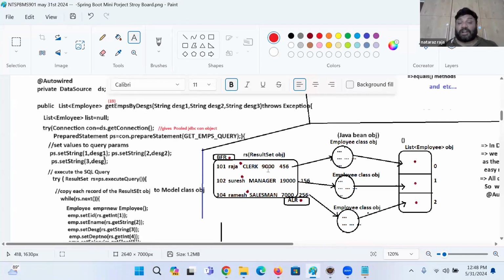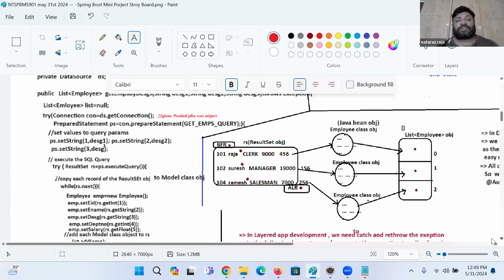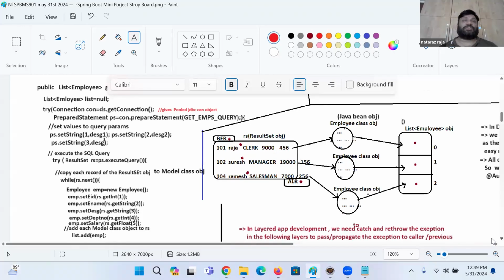So now the challenge is, we got the result set object like this, having 3 records. What should I do? Each record I should copy to an object of the Employee class, and all these objects should be added to a list collection. What do you say, guys?